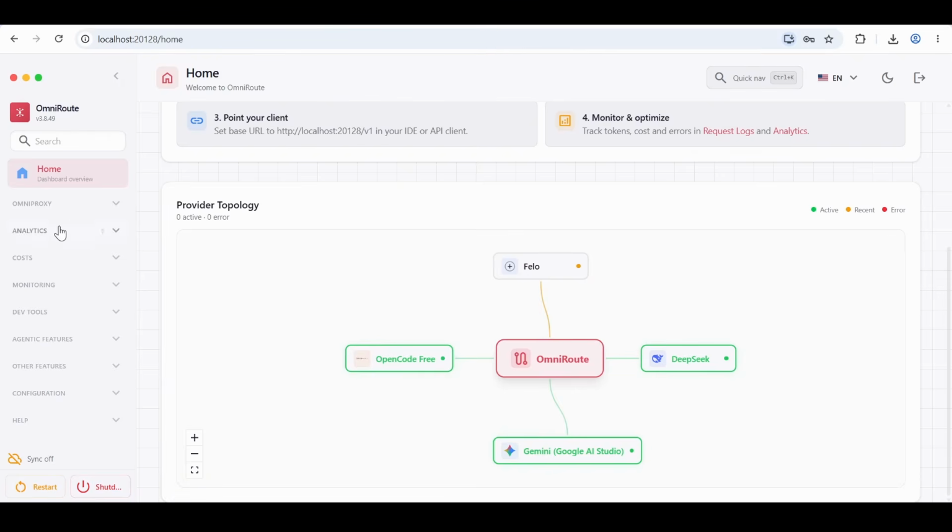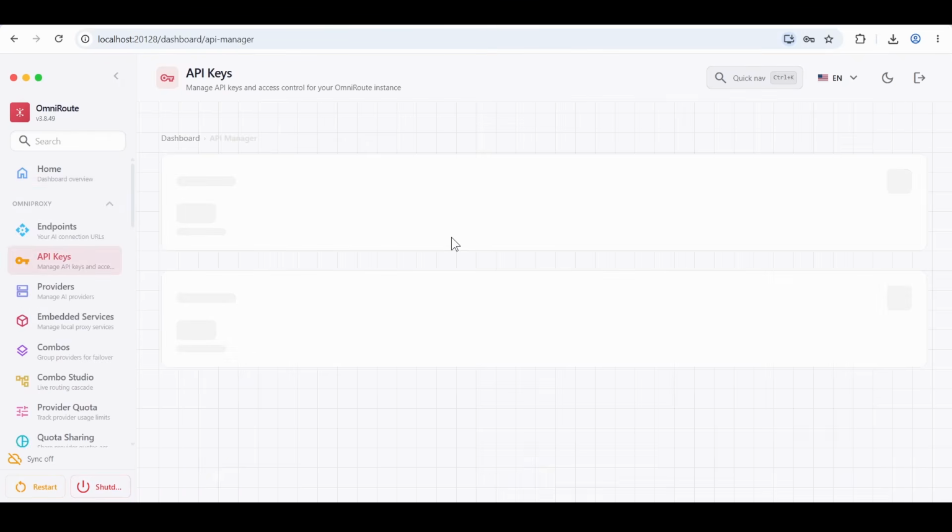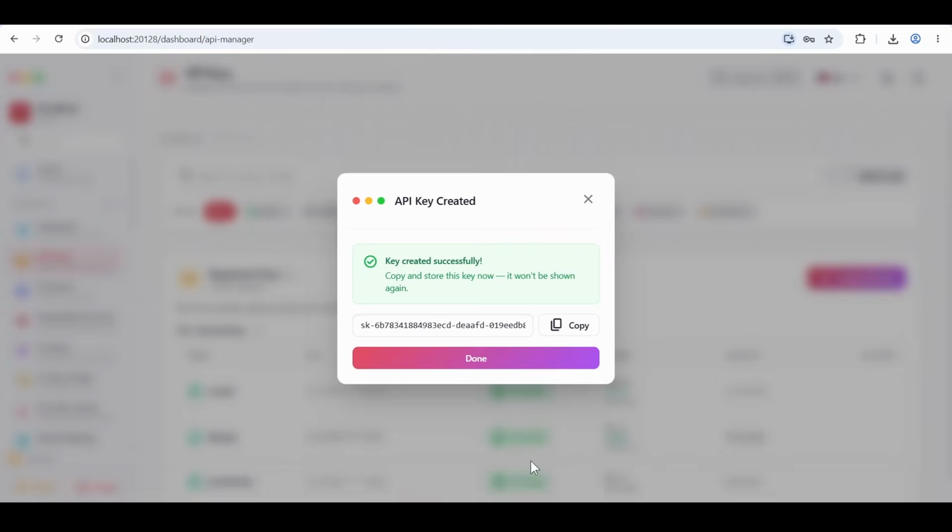One more thing in the dashboard. Go to the API keys section and create a key. Name it whatever you want, then copy it. We're going to paste it into Claude Code in a sec. Quick reminder, keep this key to yourself. Don't paste it into a public repo or leave it in a screenshot.